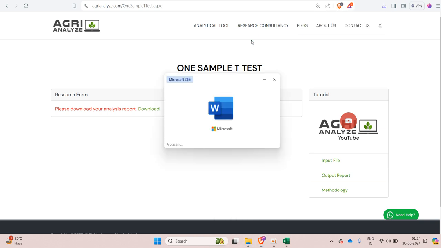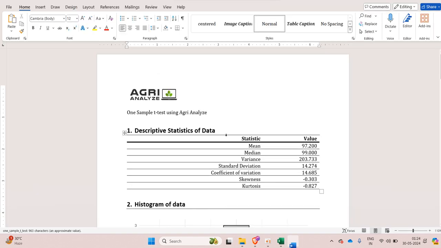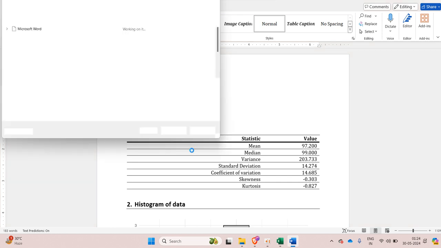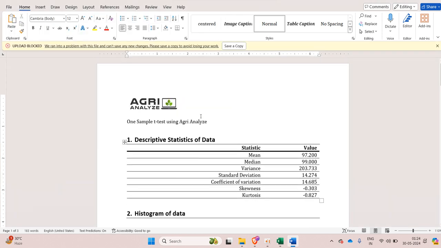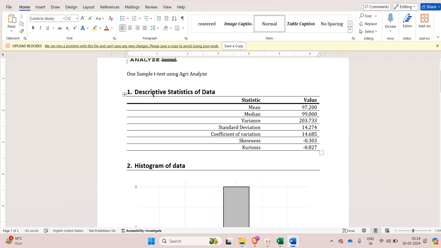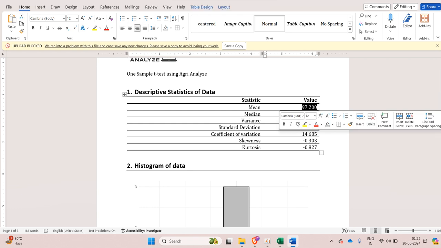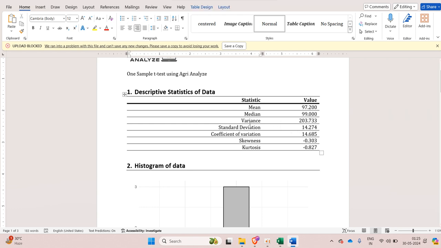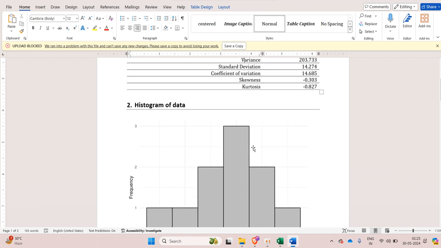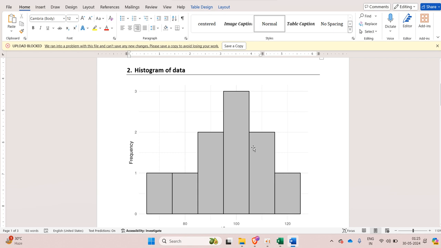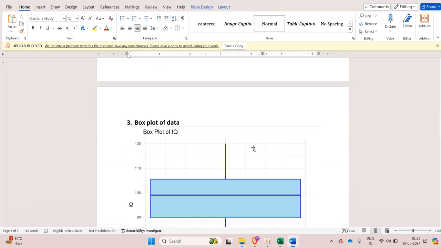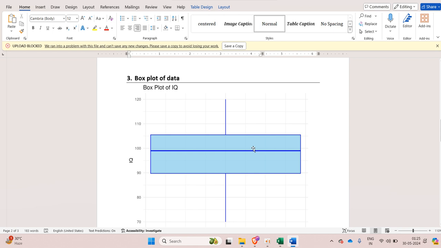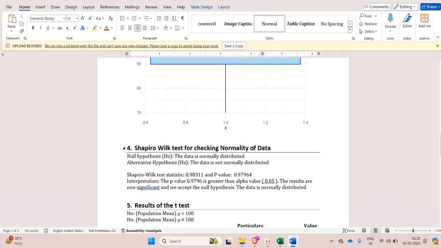So let's open the output file. It's a very nice report. The first thing that I am getting is descriptive statistics of the data. I'm getting the mean, so mean IQ is 97.2. Then I'm getting median, variance, standard deviation, CV, skewness, kurtosis, followed by the histogram of the data. Then I get the box plot of the IQ data.